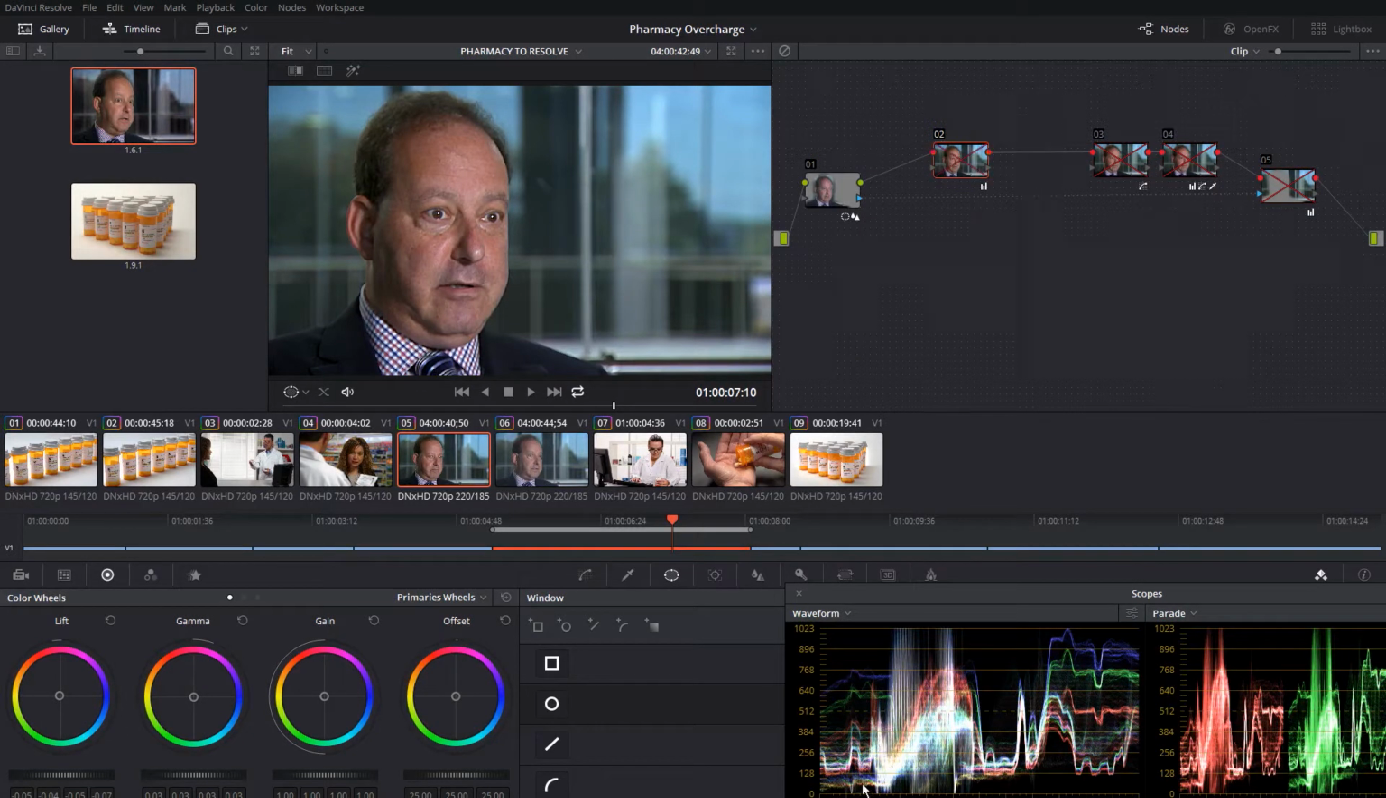You can see on the scopes down here, this is how Resolve works. You've got the blue, the green, and the red. It's a little counterintuitive, but when all these line up, you've got black or white. So let's take a look. You can look right there. That's a little more neutral. It was pretty blue right there, and then they're almost all together, which means black. Just blackened up his jacket a little bit.